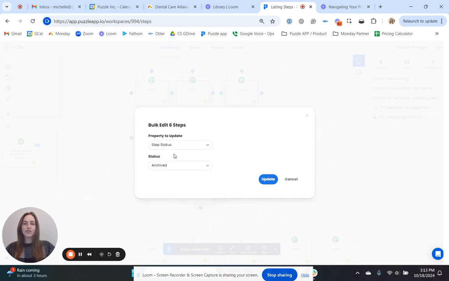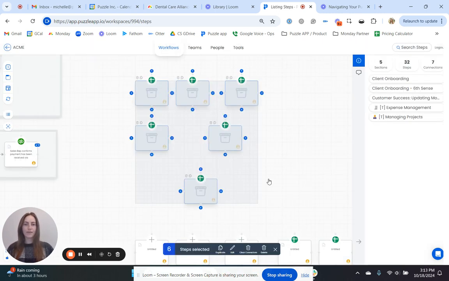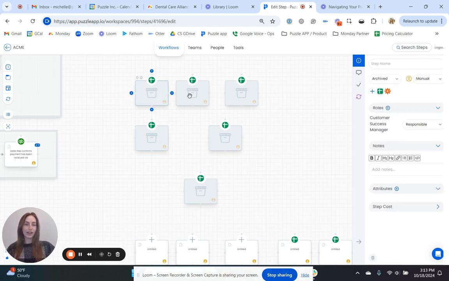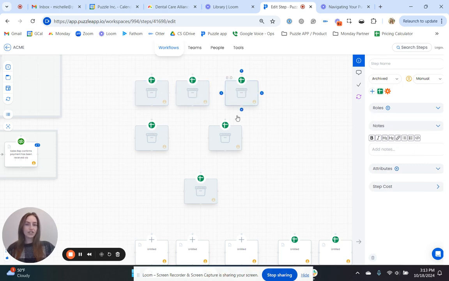So let's go ahead and try step status. And let's say, in this case, sure, we want to change all of these step statuses to archived because we've just created a newer, better process. I'm going to hit update there. And now you can see just by the UI that these have all been marked as archived because they are grayed out here. And you can see if I click on each step, we're getting that archived status.